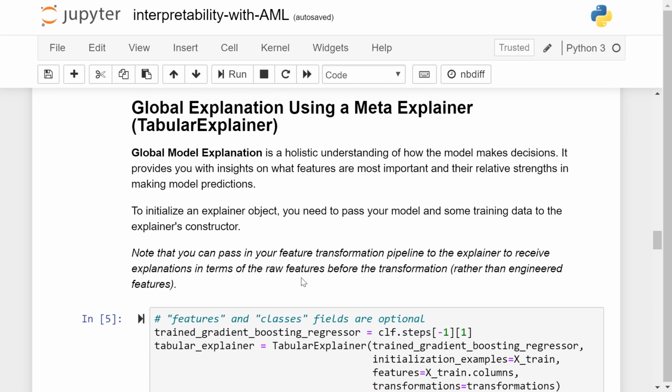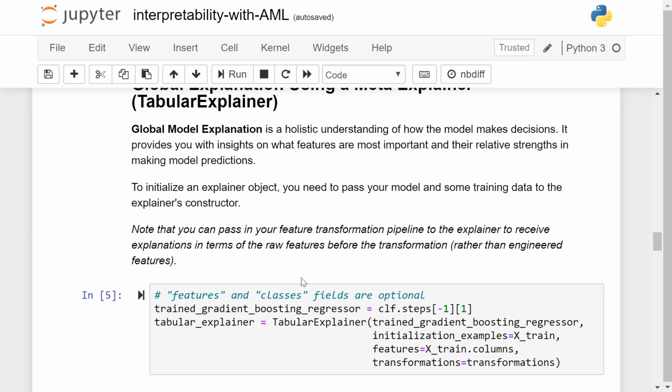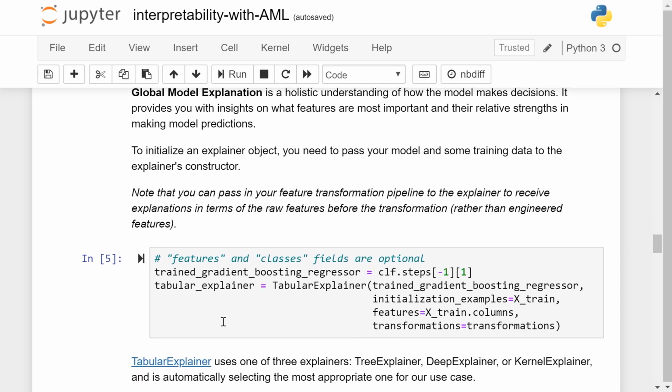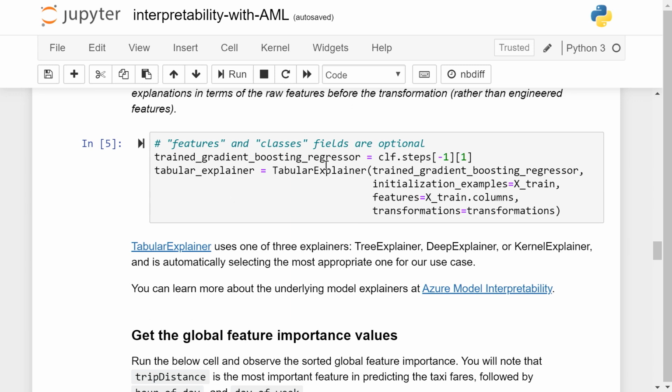Now, let's try to use the explainer capabilities of Azure Machine Learning to understand what features are important. We'll start by looking at a global explanation using a meta explainer. As you saw, in this particular case we're just working against tabular data, so we're going to use a tabular explainer. So let's focus on this particular cell.